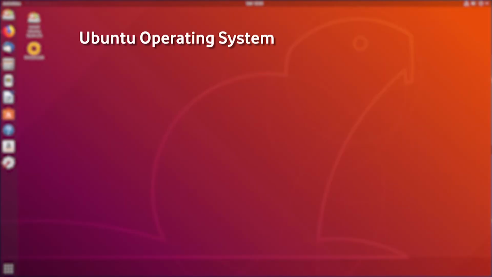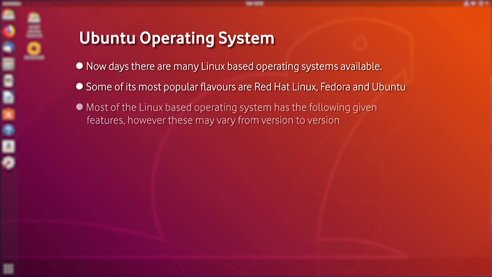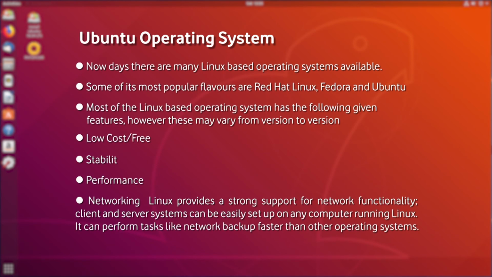As you can see in your course unit related to this session, the Ubuntu operating system has been discussed, and that is nothing but an operating system based on Linux, and some of its most popular variants are Red Hat Linux, Fedora and Ubuntu. So Ubuntu is one of them, and you can go through Ubuntu and see how you can download it and how you can use it for your processing activities.